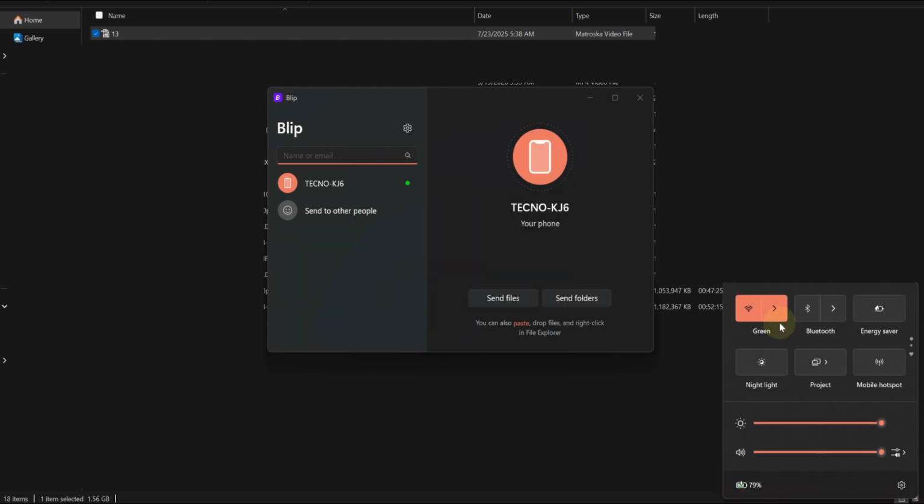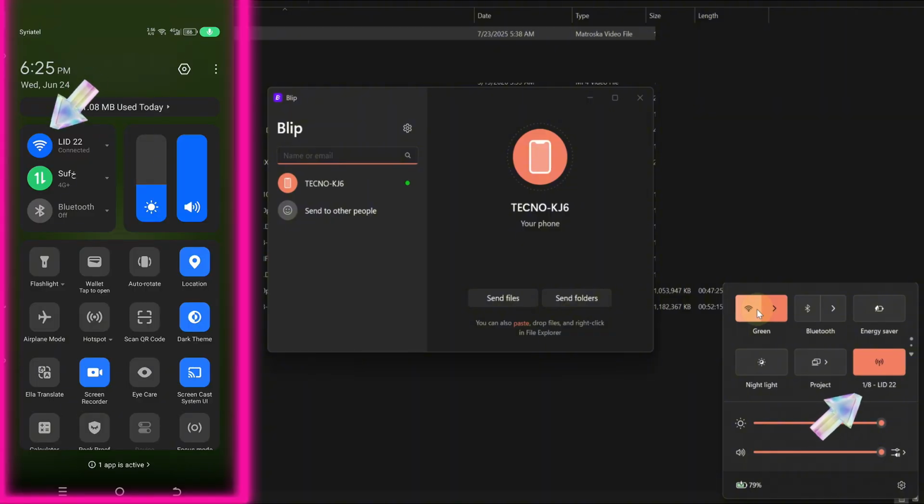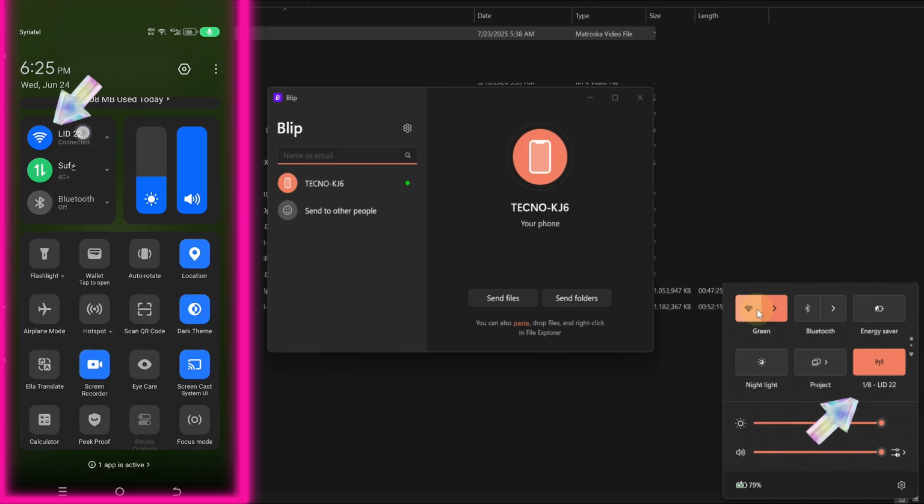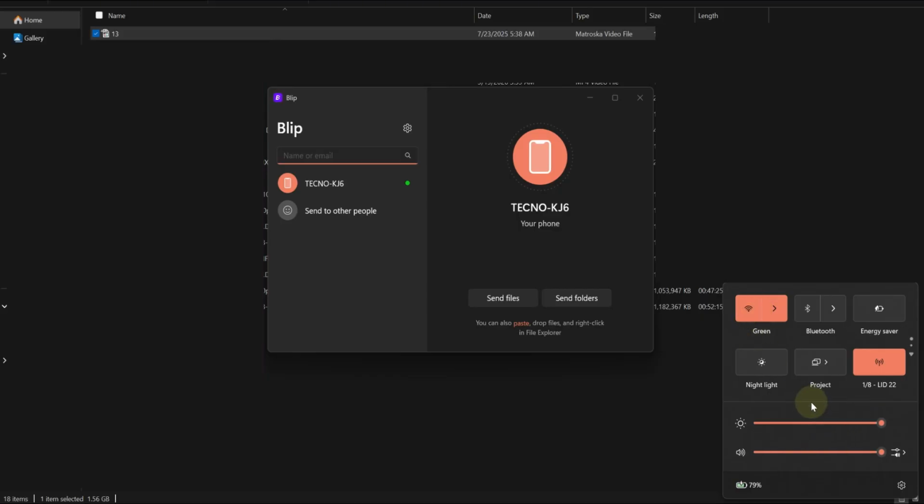Now let me show you another trick. You enable the mobile hotspot on your PC. Now you go to your mobile phone and connect to the same network. As you can see, now we are connected to the hotspot. Now we'll try to send the same file again.